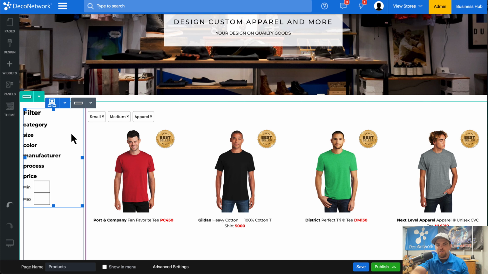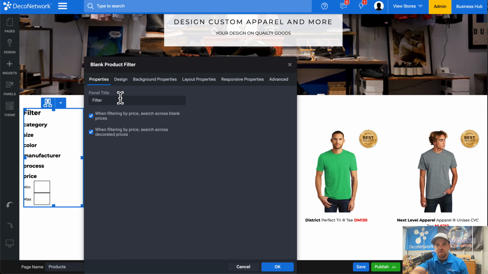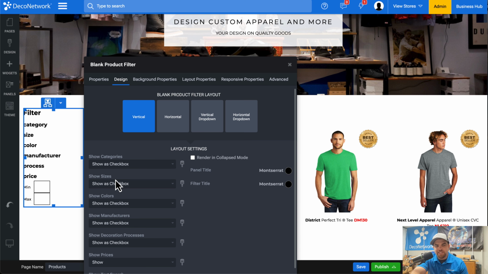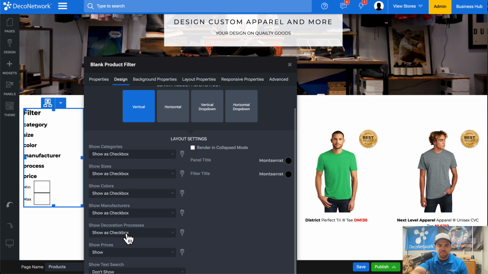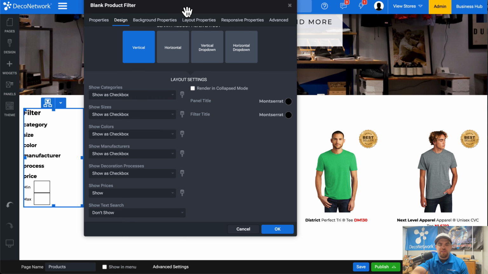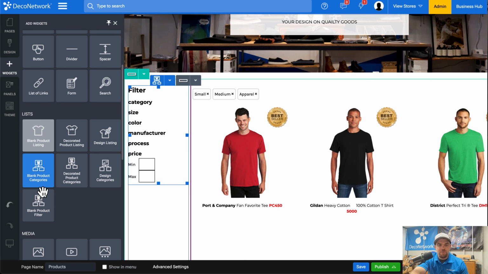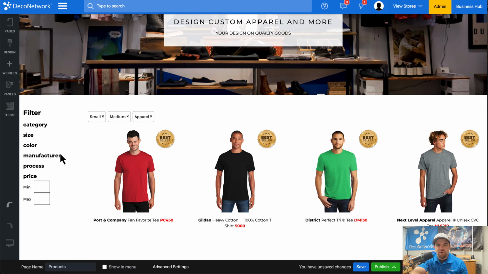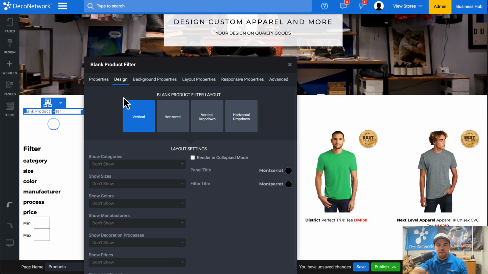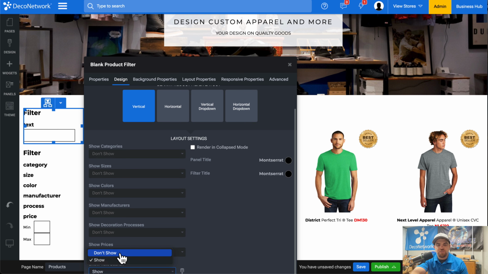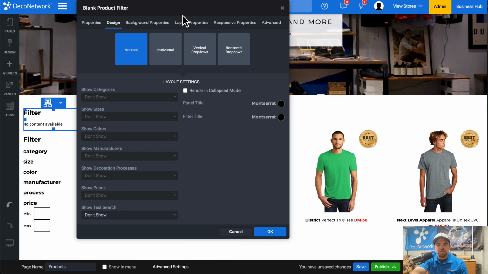Now, what's also very popular is to change the list order. So you can see we can filter here by category, size, color, brand, process, price. The one at the very bottom is search. So I made that don't show. And what I will do is I'll come back here to widgets and I'll drop the blank product filter tool on here. And this time I will choose to show the search.